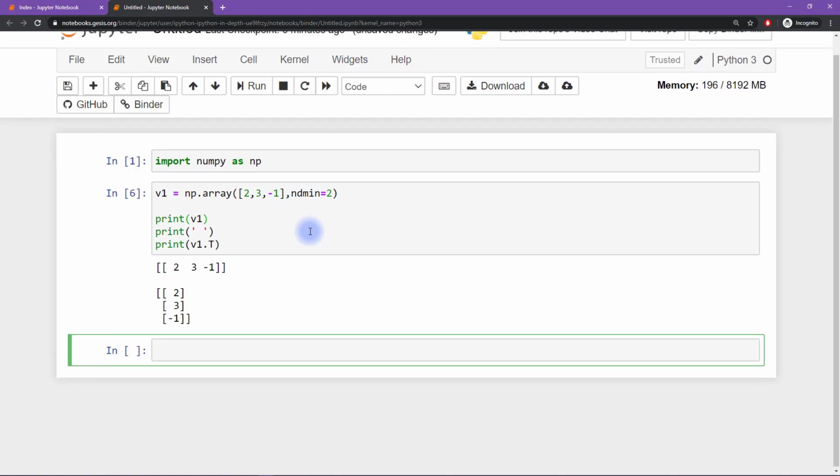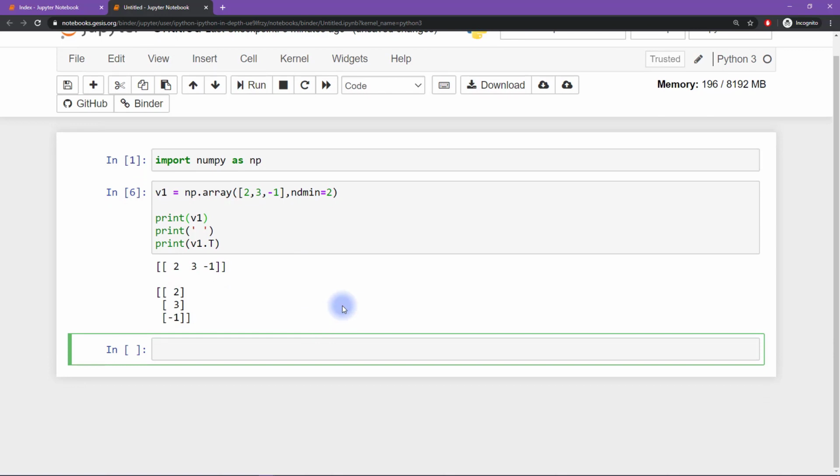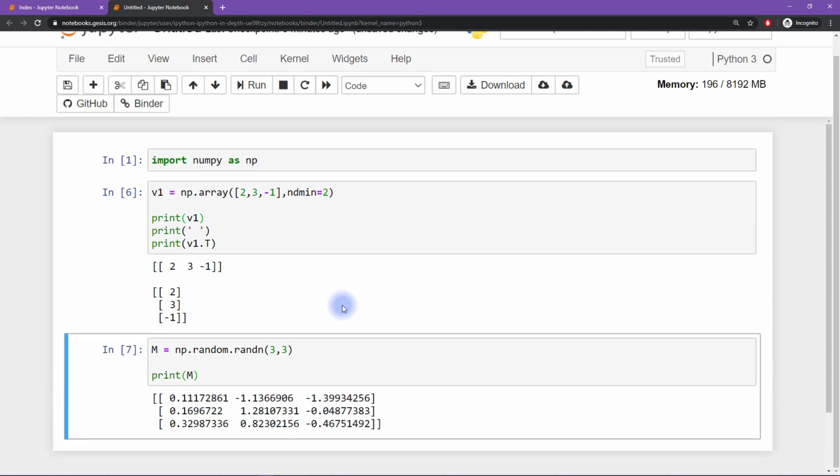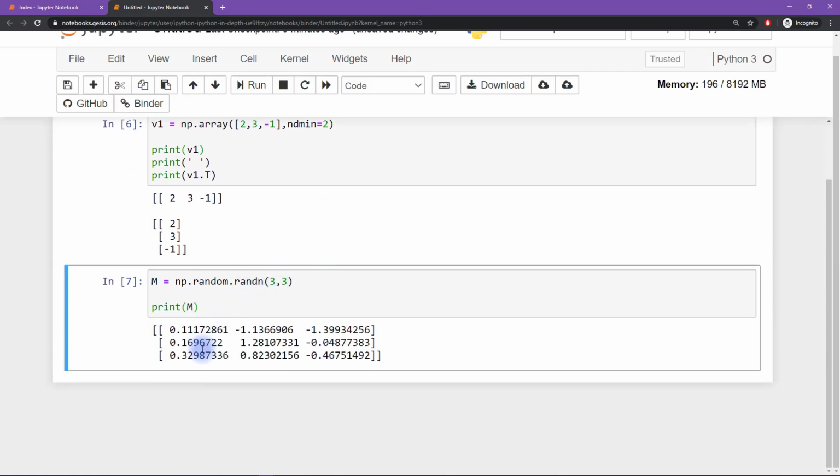Okay, so that was for a vector. Now I want to show you the transpose of a matrix. So let's define a matrix. I'll set this to be random numbers. numpy.random.randn, and let's make a 3 by 3 matrix. So let's see what this thing looks like. So we have a 3 by 3 matrix of all random numbers.